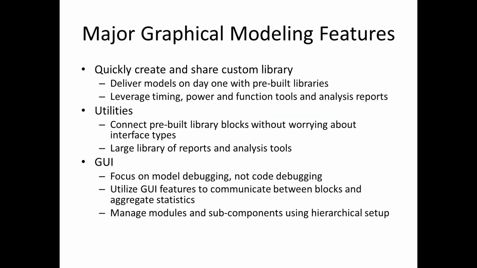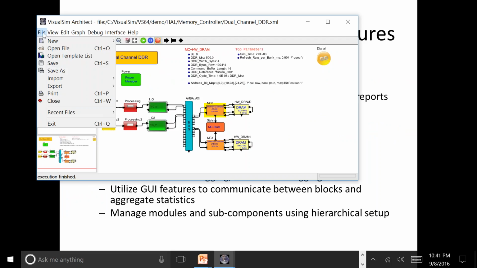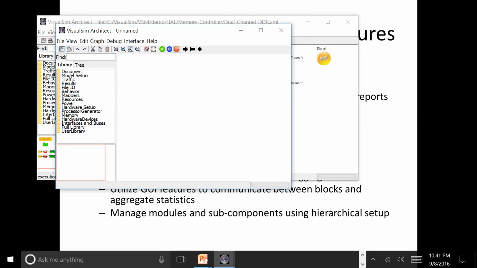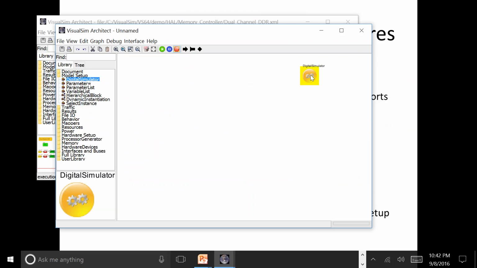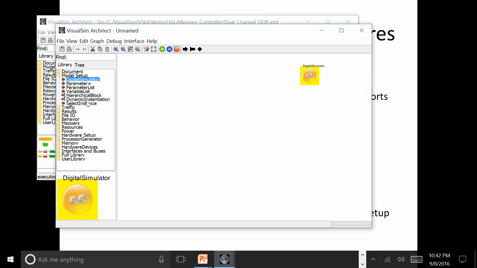Now, the other aspect is all the utilities. So one of the things that we have as an advantage, and I'm going to move back into the environment here, I'm going to open up a new window. The purpose for doing that is just want to construct a simple model to highlight to you what it takes to build a system. So I'm going to bring in a simulator to specify how long I want to run it. I'm going to run it for say 5 milliseconds. It should be fairly fast.